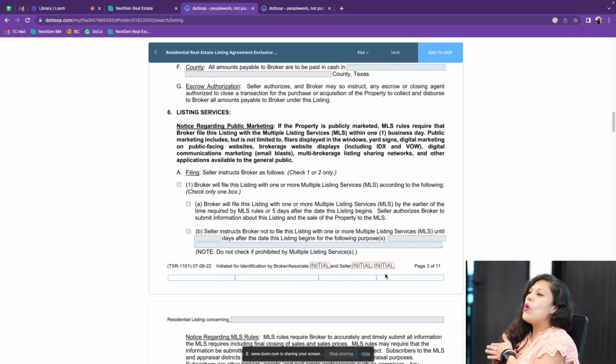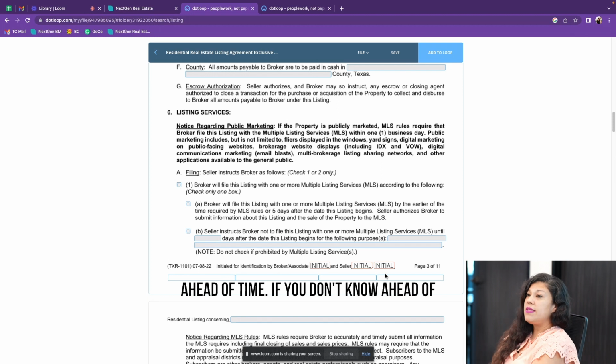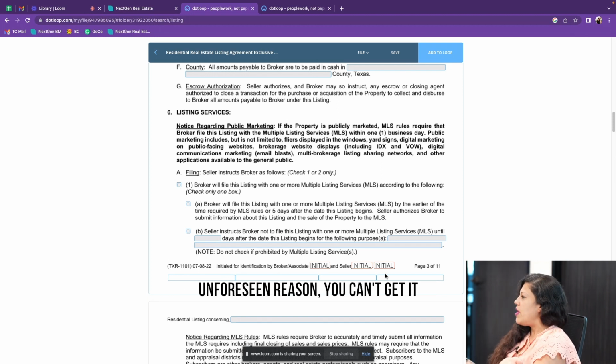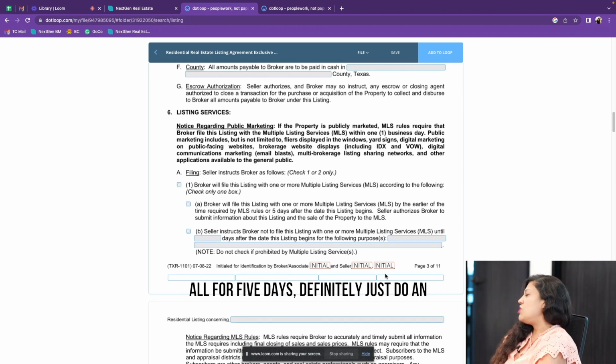But that's if you know ahead of time. If you don't know ahead of time and it's an unforeseen reason you can't get it on for 5 days, definitely just do an amendment.